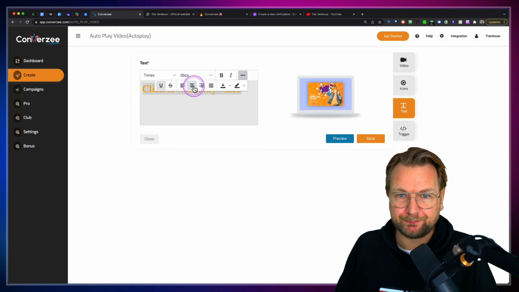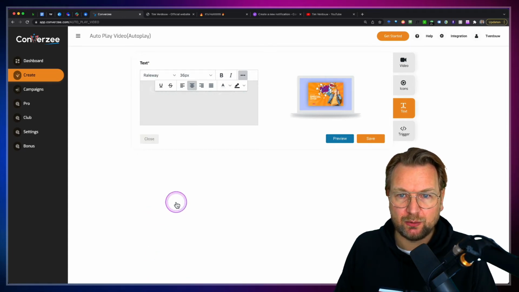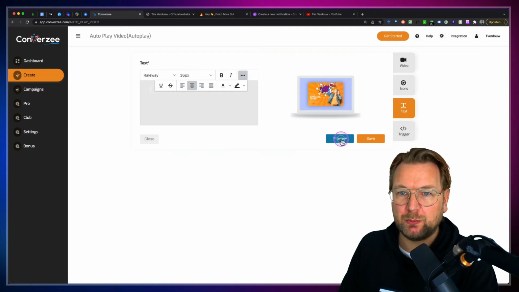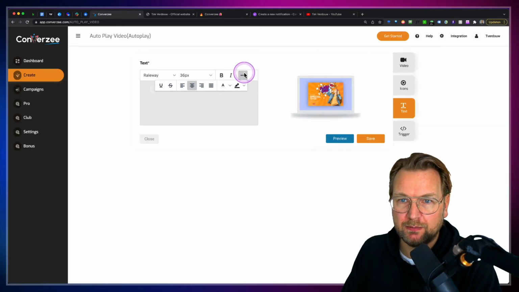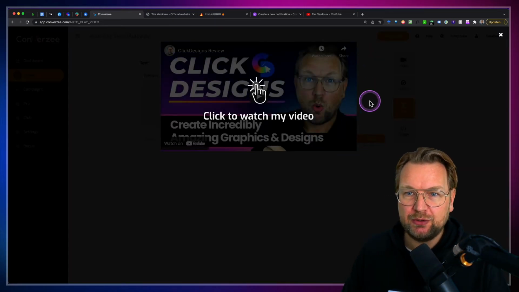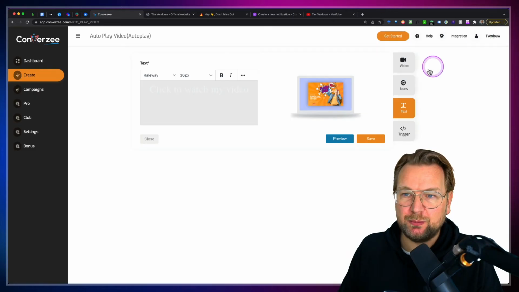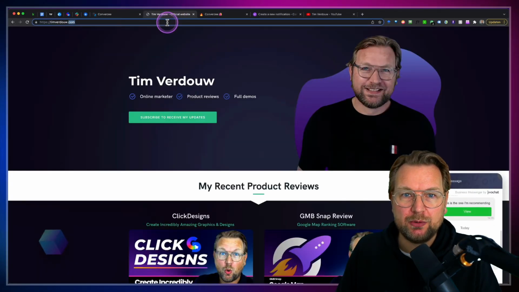I also want to align this text. I also want to make this text white. Don't want to have this. And then also going to take another font in here. Let's say Raleway. And now when you preview this, look what happens. Oh, let me get rid of the font in here. Preview. This is what happens. And you can add this to your website. So let me add this to my website so you can see how this will look like on your website.